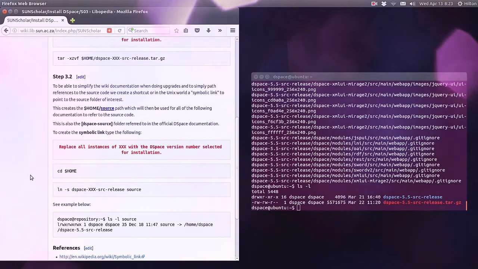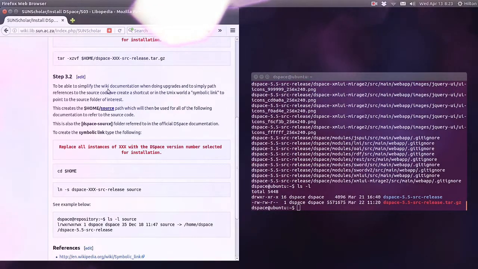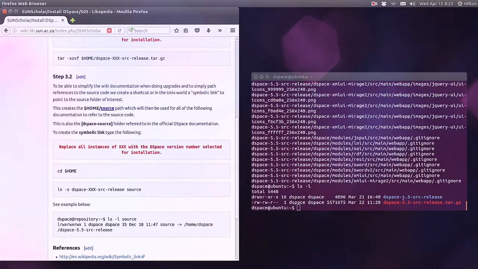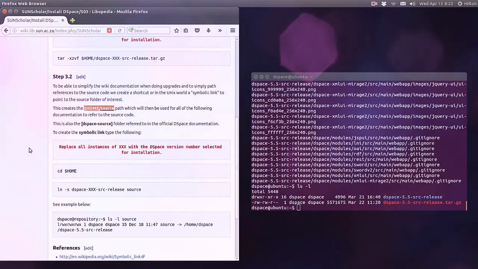Alright, step 2 is to create a link to the source code, and to make sure that the link points to the source path. This is very convenient for the documentation. So if this version changes, you just change the source link, and your documentation will still be current if you use this as the path to the source. So you don't have to change your documentation everywhere when a new DSpace version is released. You just change this link in one place.